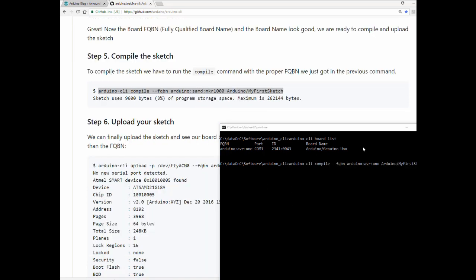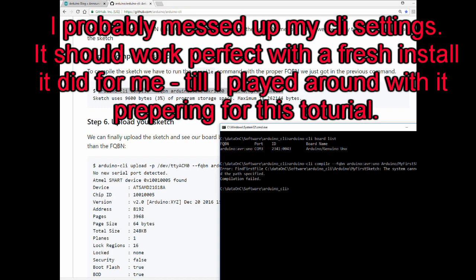So now after we set everything up, all we need to do is to compile the file and then upload it. So let's start by compiling it. As you can see here in the example, it says compile and gives the FQBN, which is this part. And I did the same, it's Arduino CLI compile, FQBN, and we have an Arduino AVR Uno, as you can see here, and I'm asking it to compile the first sketch, and now let's press enter, and we get an error.